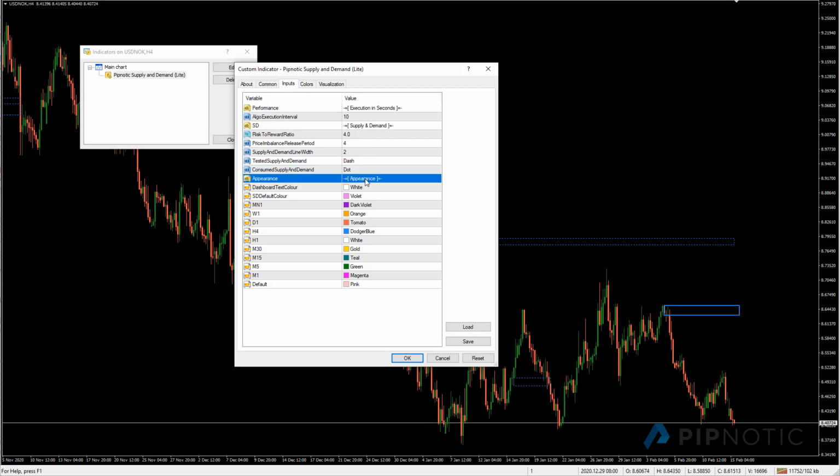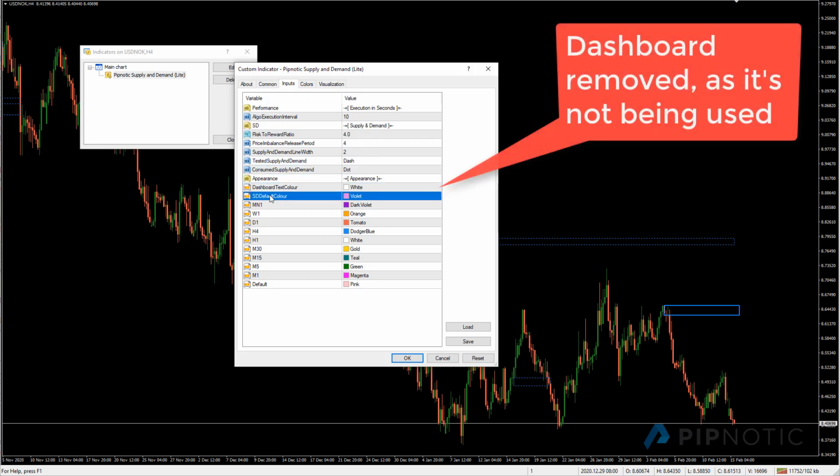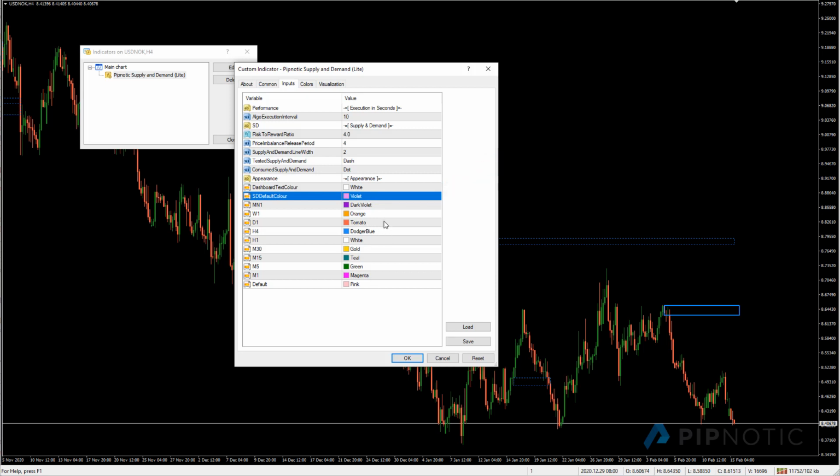And then here we have appearance, and we have a few settings. Then we have a default color, and then we have the rest of the colors, and these correspond to the time frames that these areas are validated on. So here you can see that we have some blue rectangles, and Dodger blue corresponds to the 4-hour chart. If you look up here, you can see United States dollar, Norwegian kroner, H4. So this is a 4-hour chart. If you're on a daily chart, then these areas are going to be red, on the weekly orange, and on the monthly, these are going to be purple, and so on and so forth for the remaining colors.